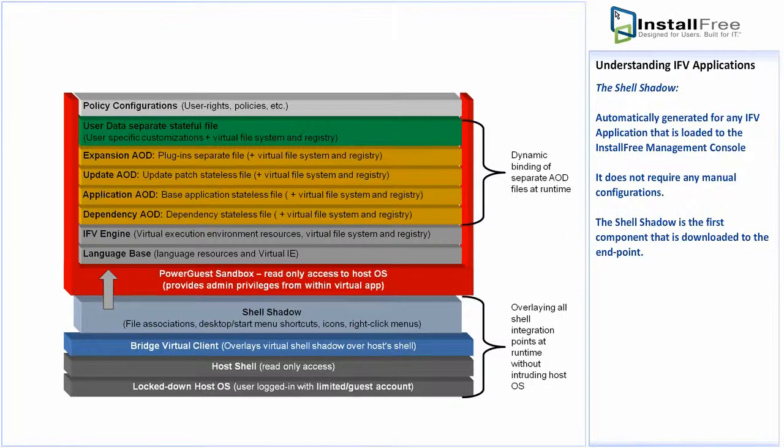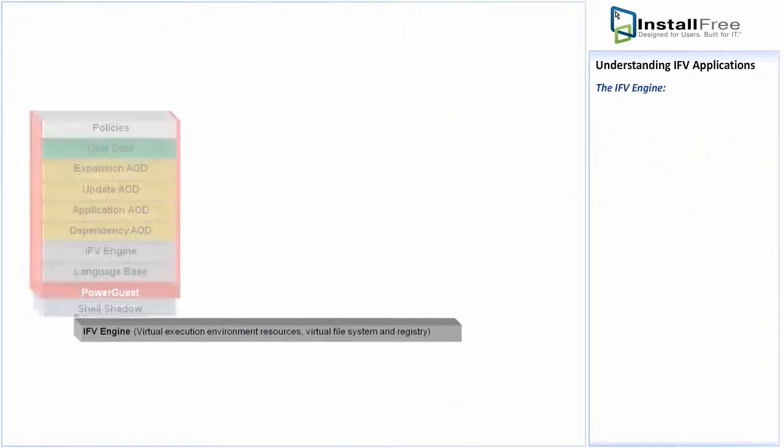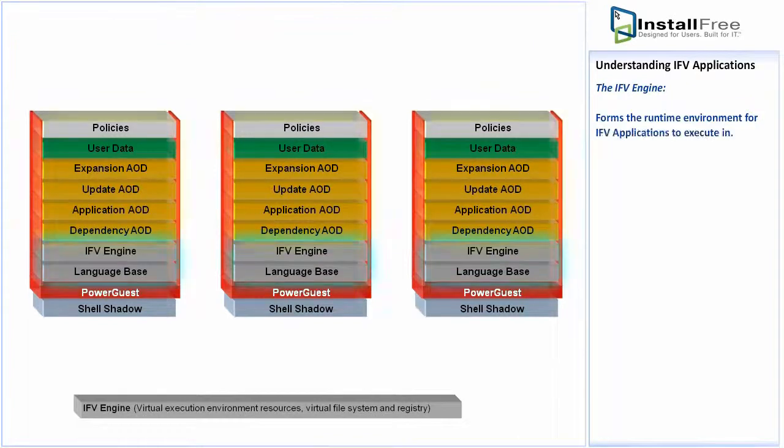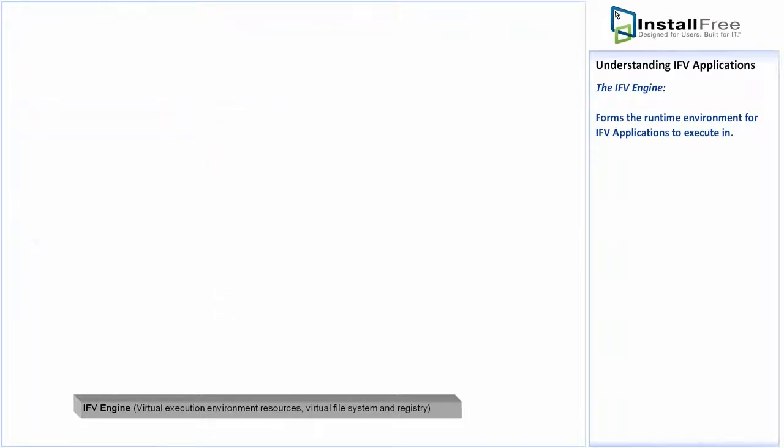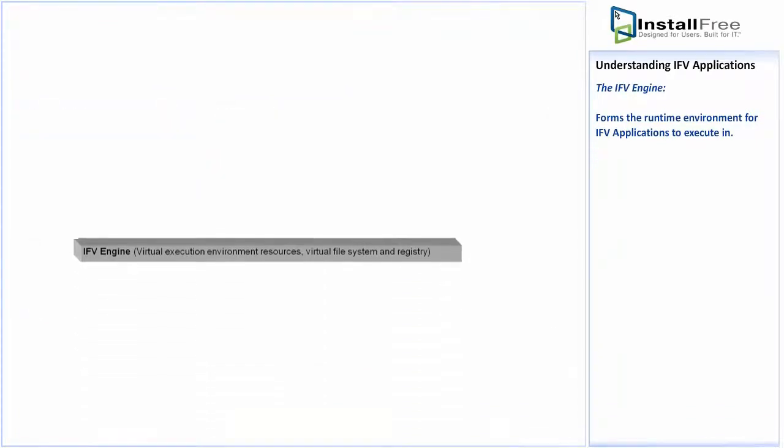And this brings us to the IFV engine, which together with the language base forms the runtime environment for all InstallFree virtual applications. The InstallFree Virtual engine can be thought of as a just enough operating system, which means it's like a regular OS that was stripped down to a bare minimum and left only with the most essential resources. It's important to understand the IFV engine is not a virtual machine, but more of the essence of what an operating system provides applications so that they can run normally.